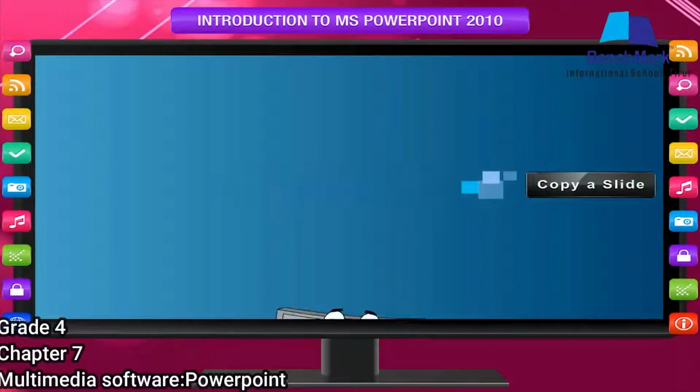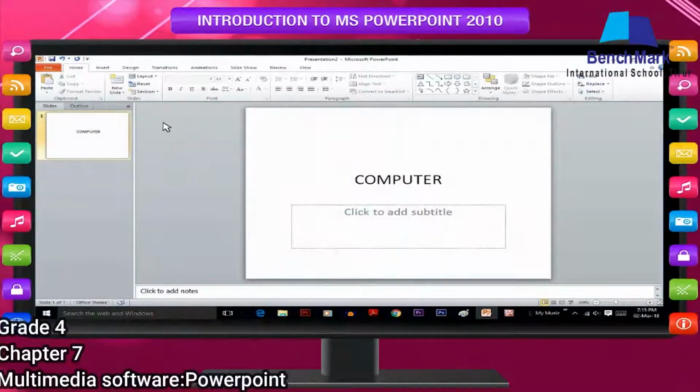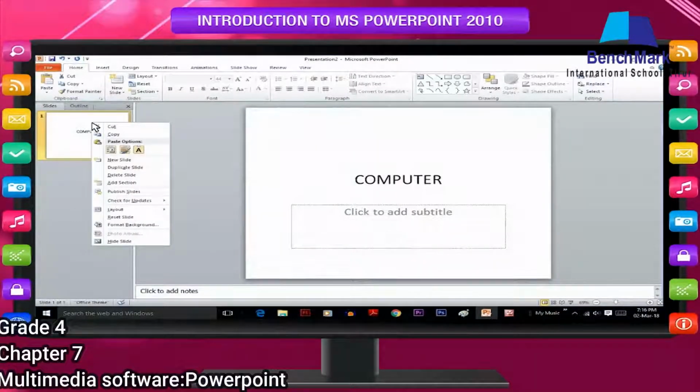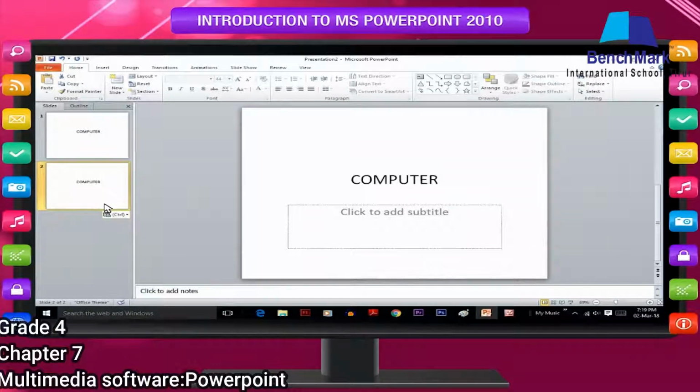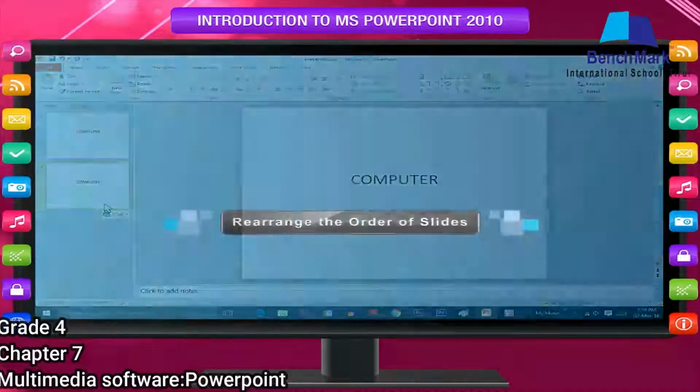Copy a slide. On the Slides tab, right-click the slide that you want to copy and then click Copy on the shortcut menu. Still on the Slides tab, right-click where you want to add the new copy of the slide and then click Paste on the shortcut menu. You can also insert a copy of a slide from one presentation into another presentation.